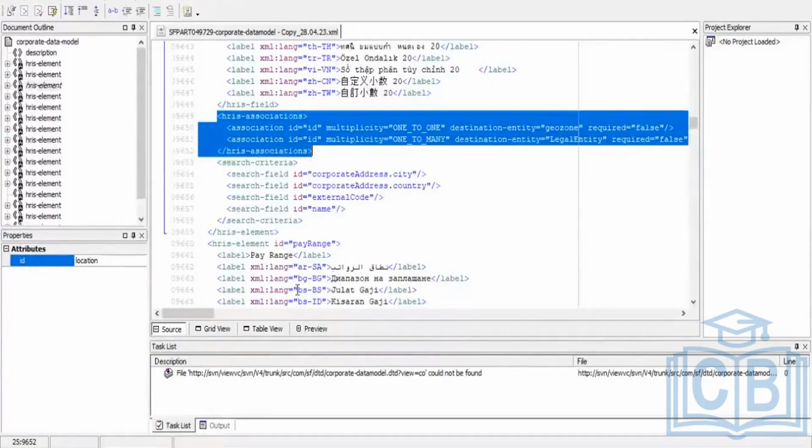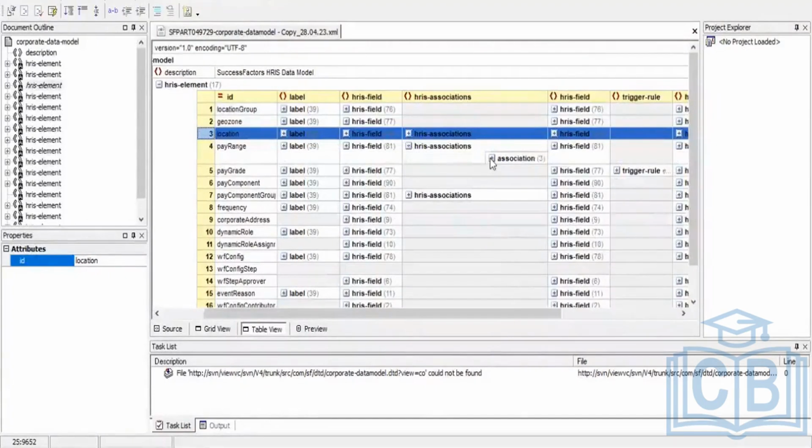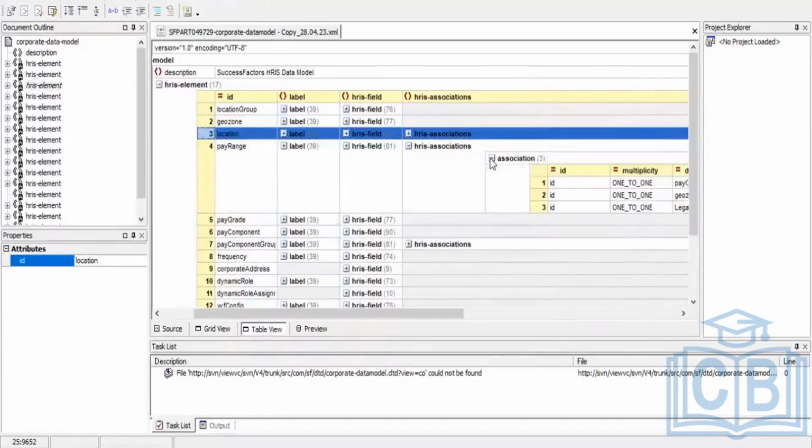This is another type, that is the third type, FO to MDF. Correct. If we want to see what other types of association there are, you can see we have an association with pay range also. Here also it is showing pay range. When I go to pay range, click on the association and scroll down, you can see one to one pay grade, geozone and legal entity.